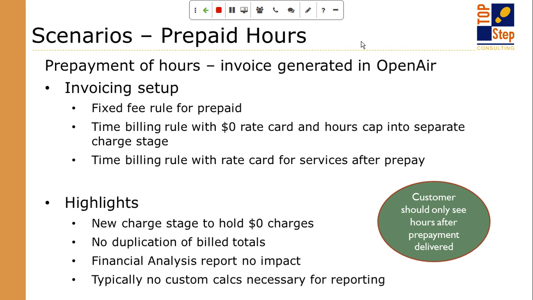But that first time billing rule that's doing the countdown of the prepaid hours, that's going into a different charge stage. So right away you can see that there's a big decision that needs to be made on what does the customer see from an invoicing perspective versus the charge stage setup that you have in place. So as the countdown hours are being burned, they're going into a separate charge stage. That charge stage actually can help drive revenue recognition.